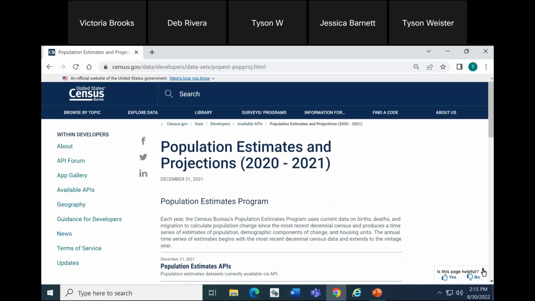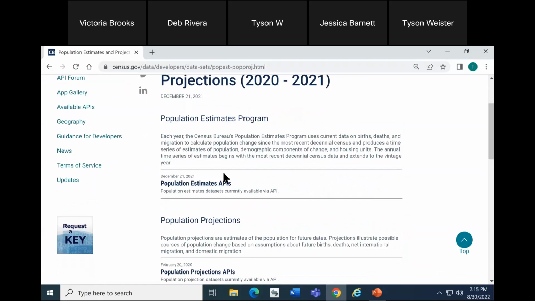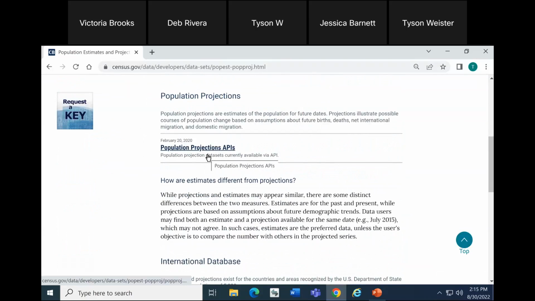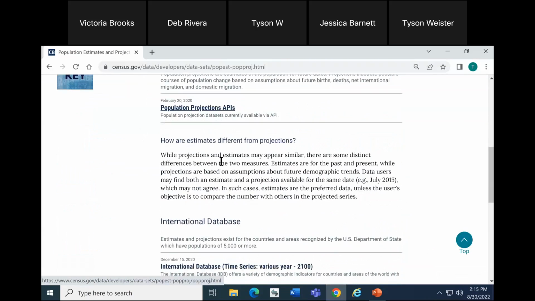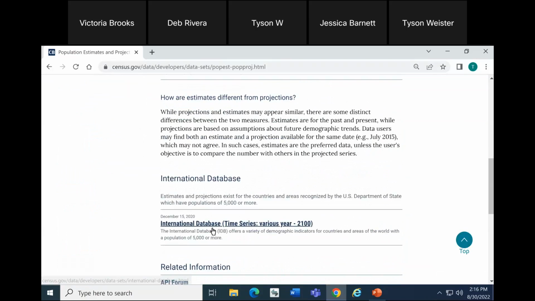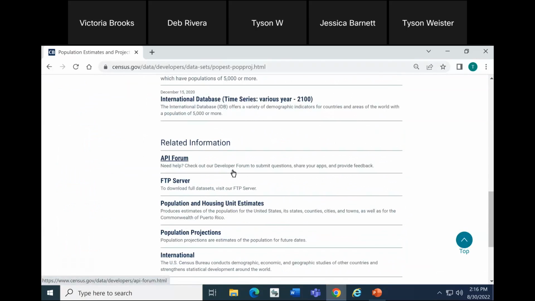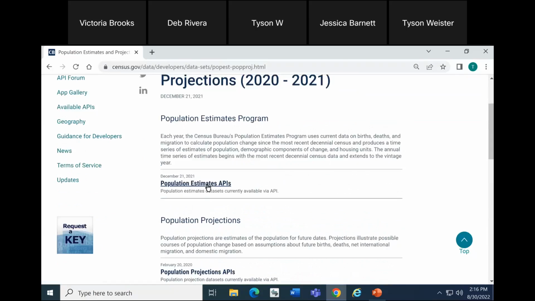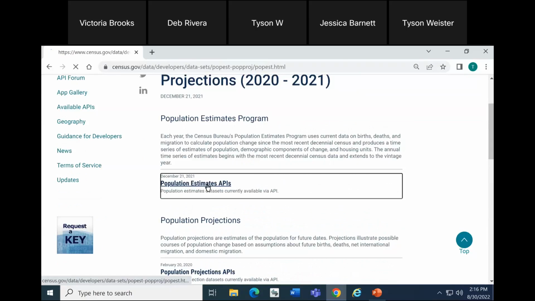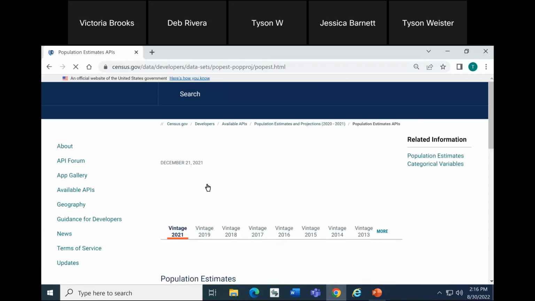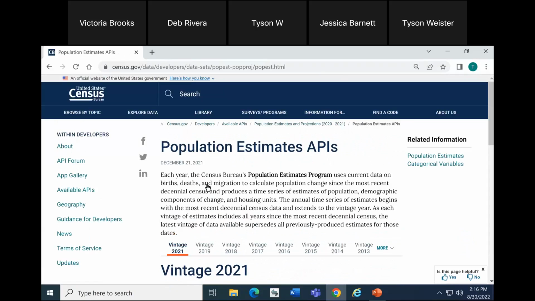When I get to this page, there are a few options to choose from. There's population estimates APIs, population projections if I want to look at future estimates for population, as well as the international database. I want population estimates, so I'll click population estimates APIs. And as you work through those clicks, you'll eventually get to something for every data set that's going to look similar to what you're seeing here.